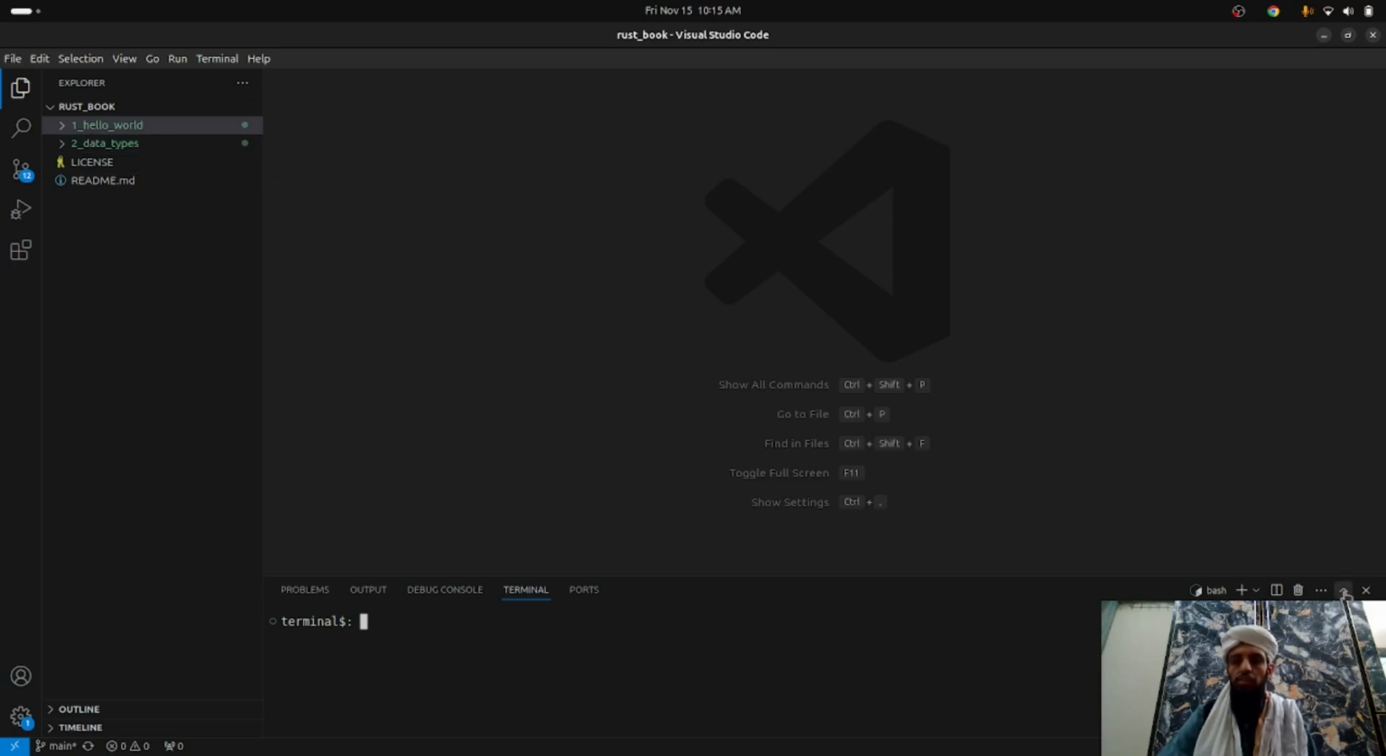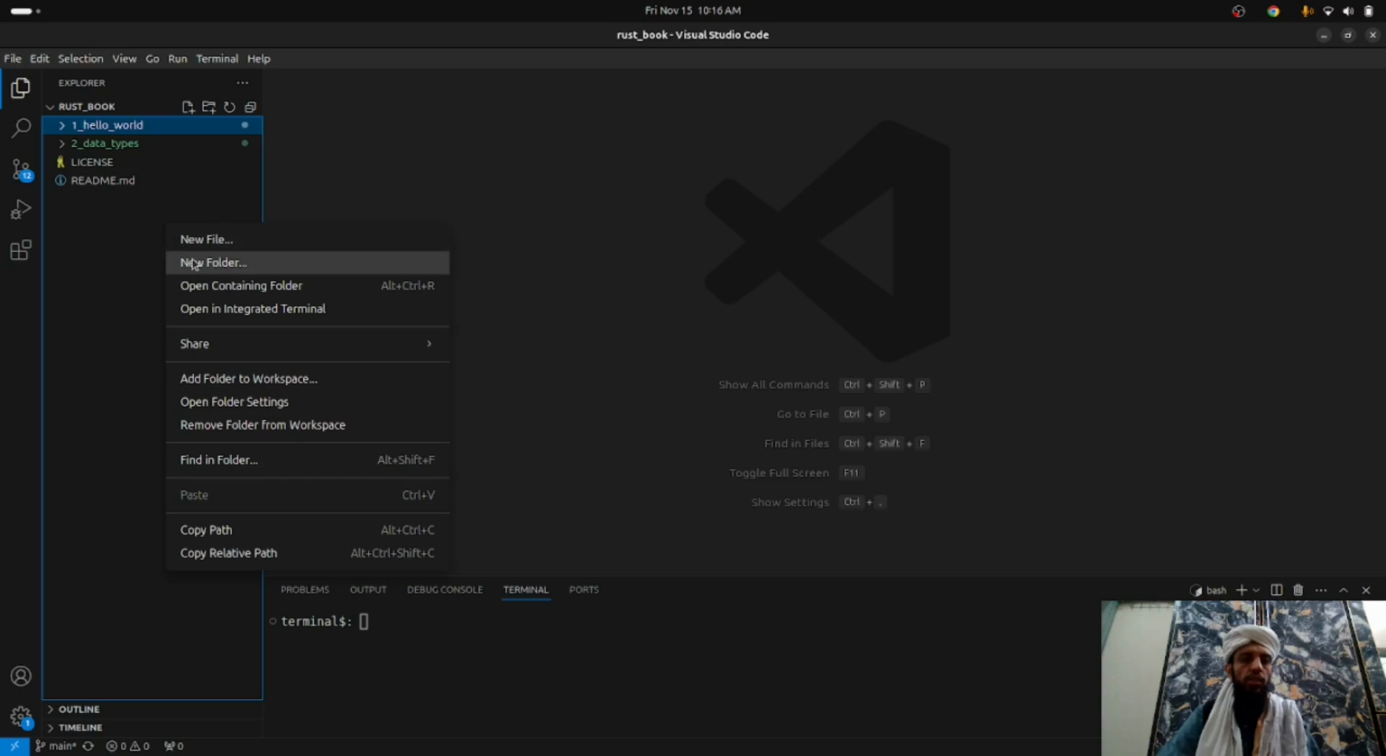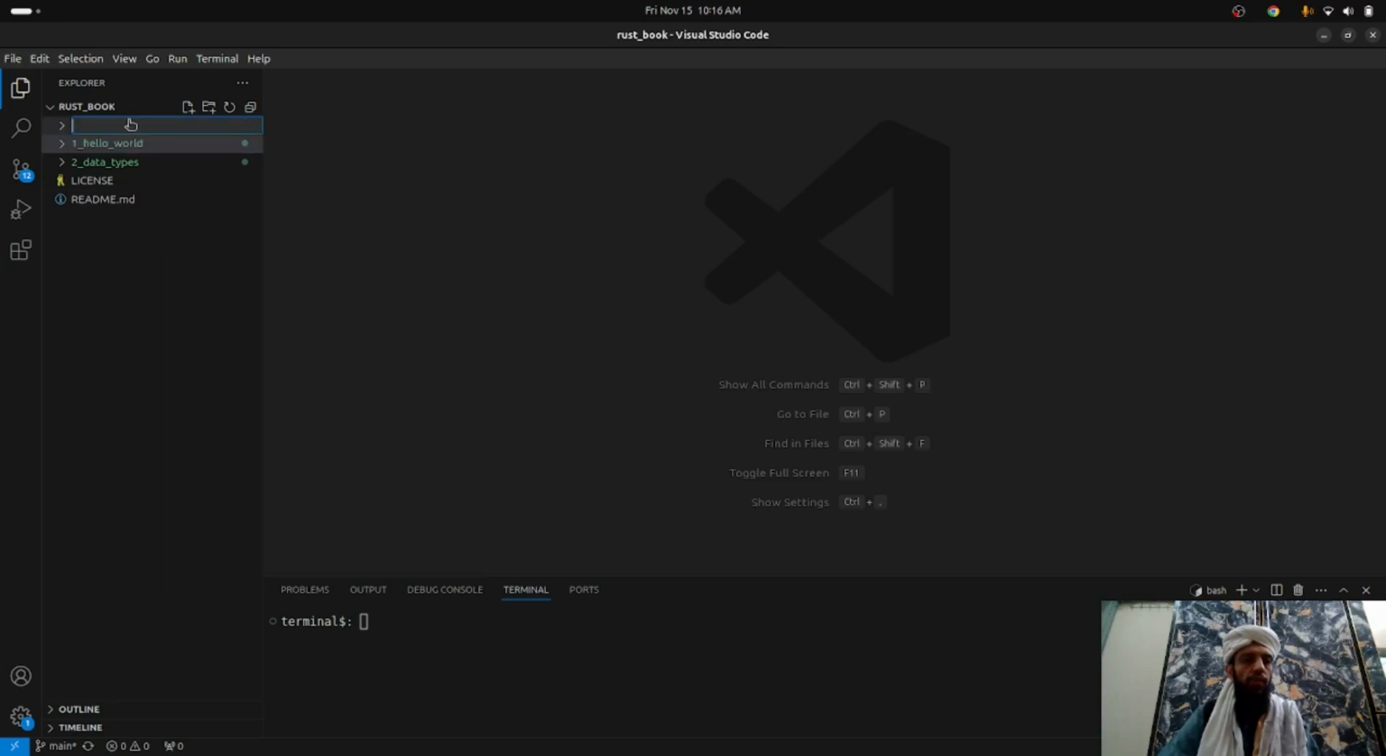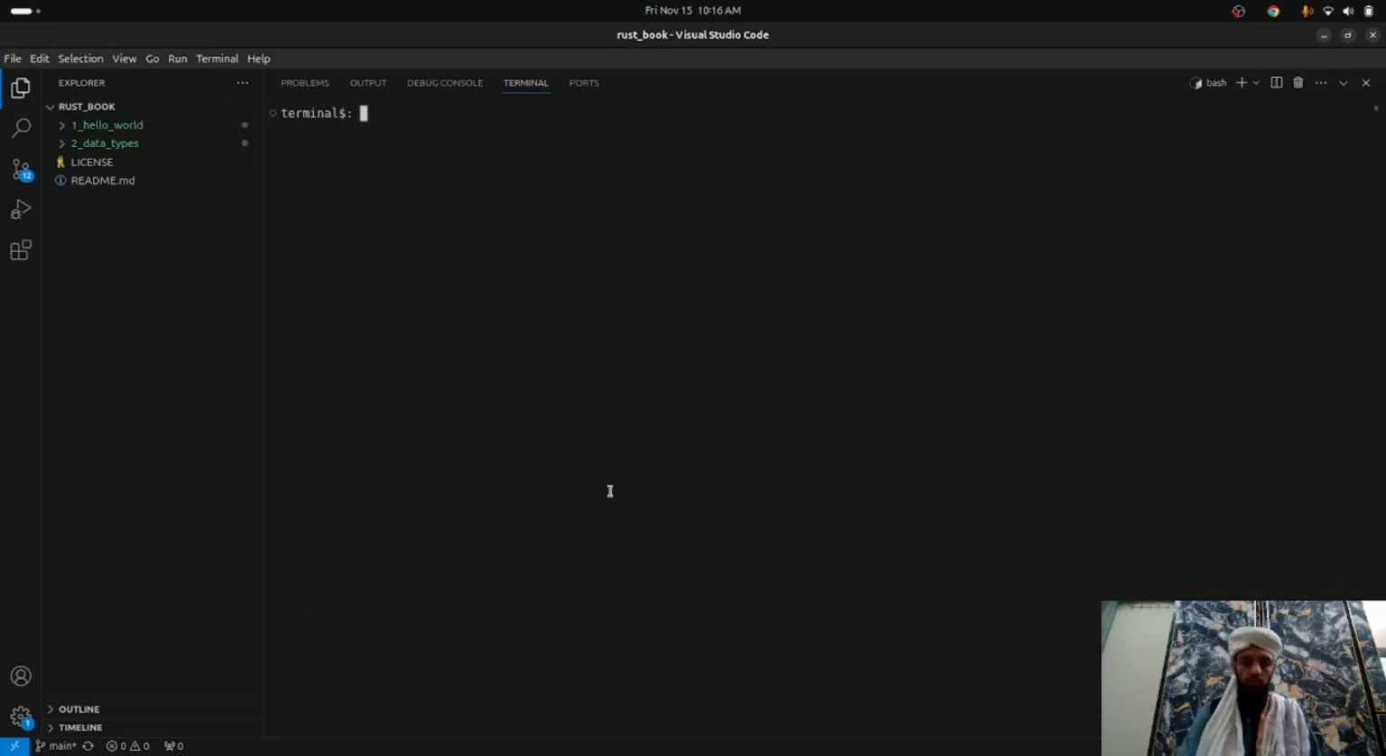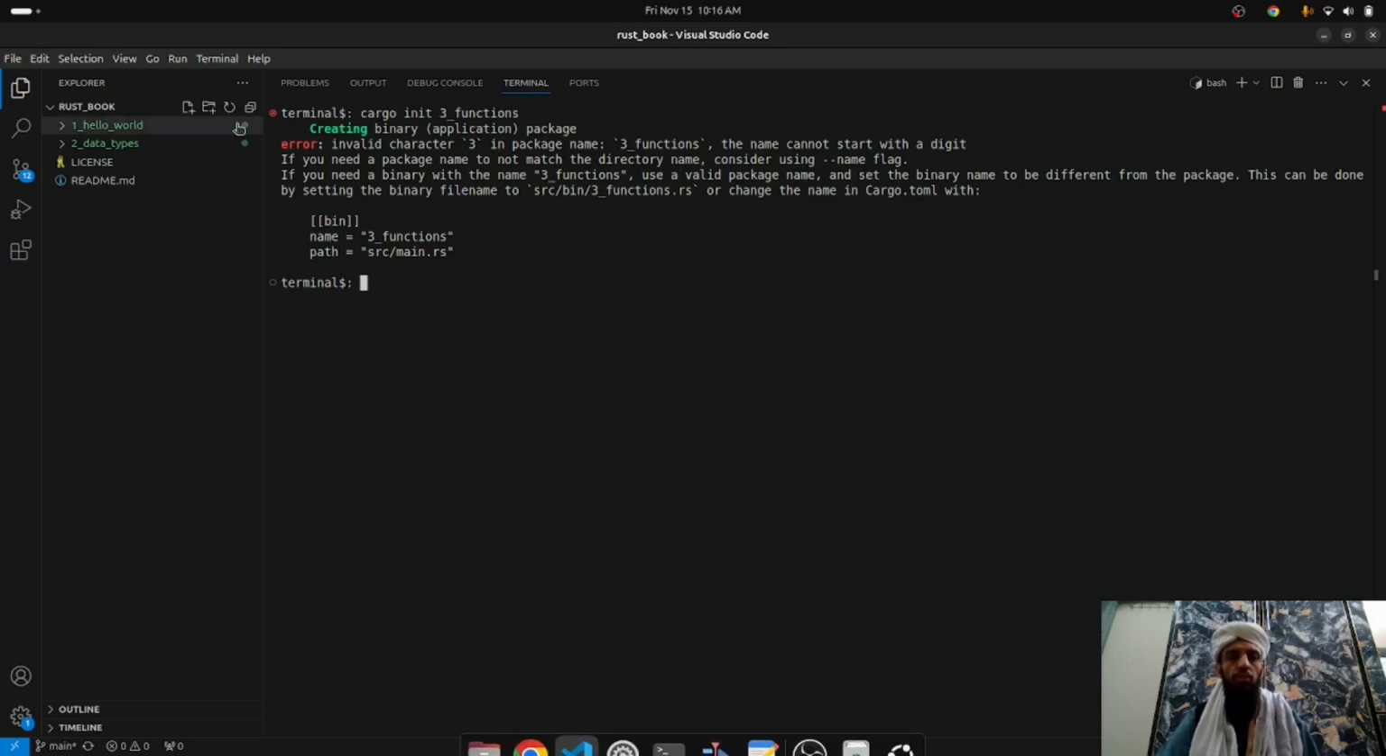But first of all, let me tell you how you can create a new folder relevant to Rust. If you want to create a new folder, you can simply create a new folder here, and it will give you this option to write a name for it. But in terms of creating a folder, what you need to do is write cargo init and then the name of the folder, right? So the first one was 1 hello world, 2 data types, and this one, 3, is going to be functions. All right, so now if I press enter on this, it will give me the error, right?